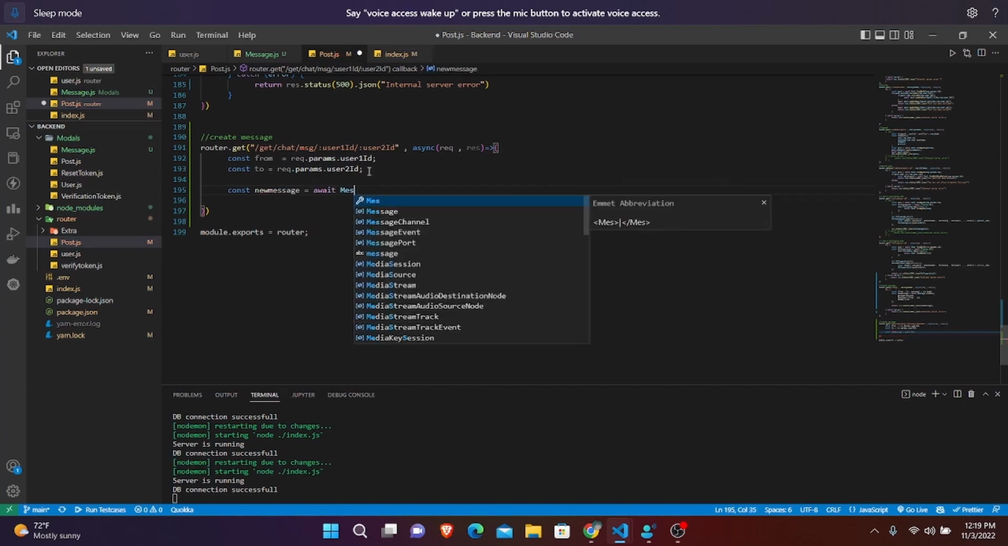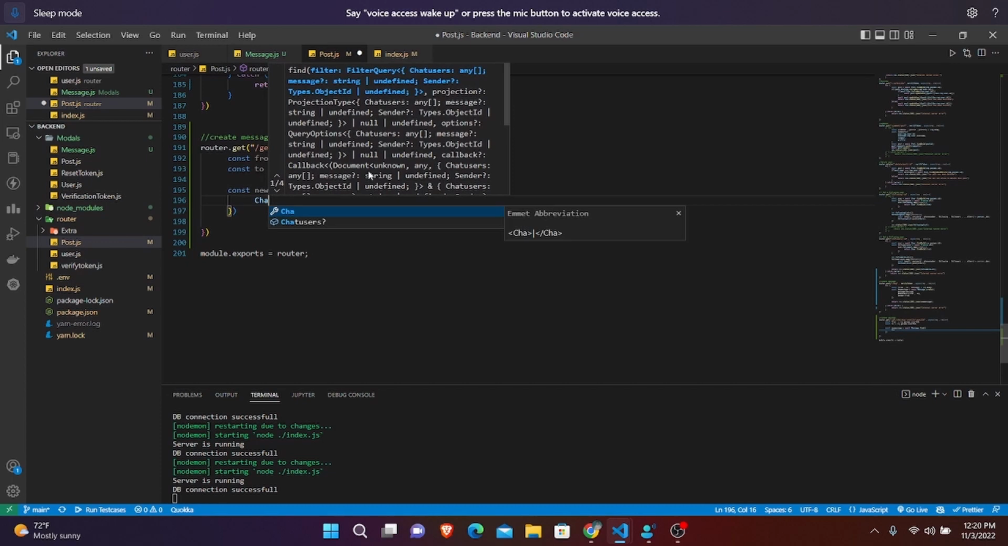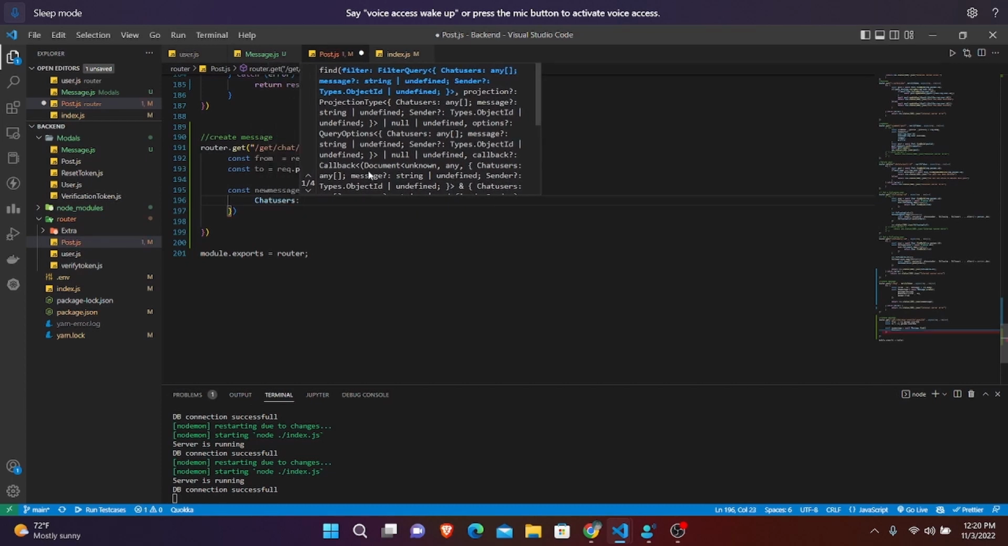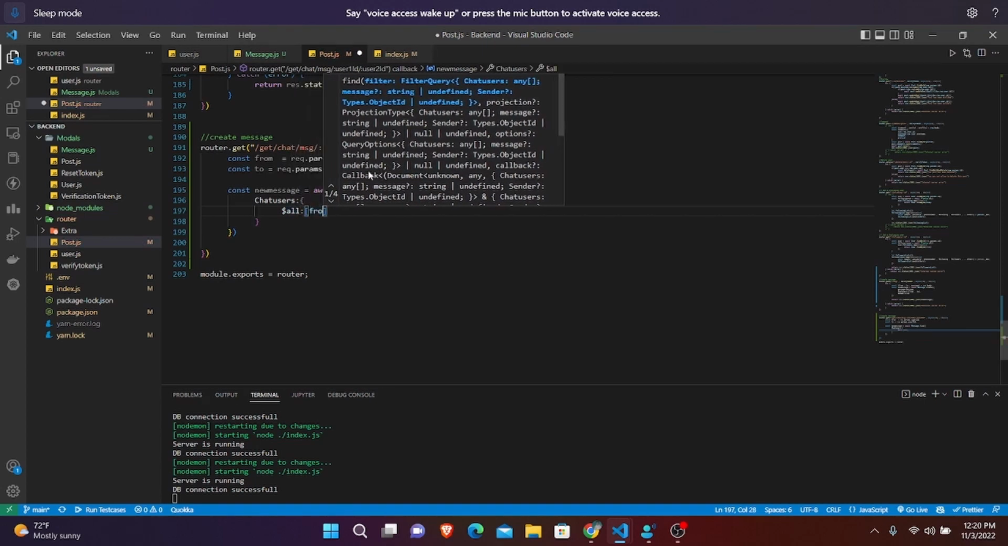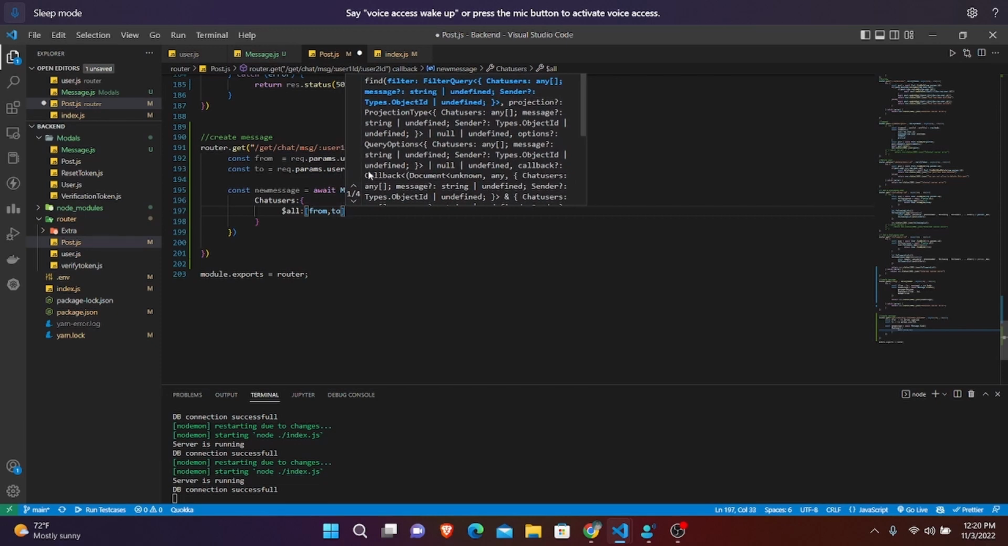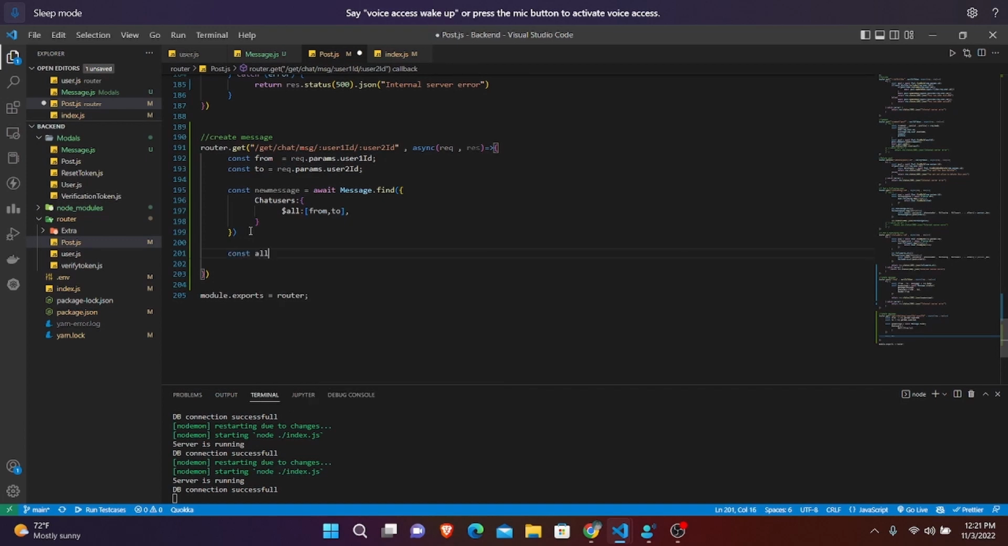Let's write Message.find. So let's write chatUsers. So we need to check if our sender ID, which means from and to, are matched in our users array, or if they have a message, we need to return the message, else we need to return a null value. Okay, let's write const allMessage, and let's write newMessage.